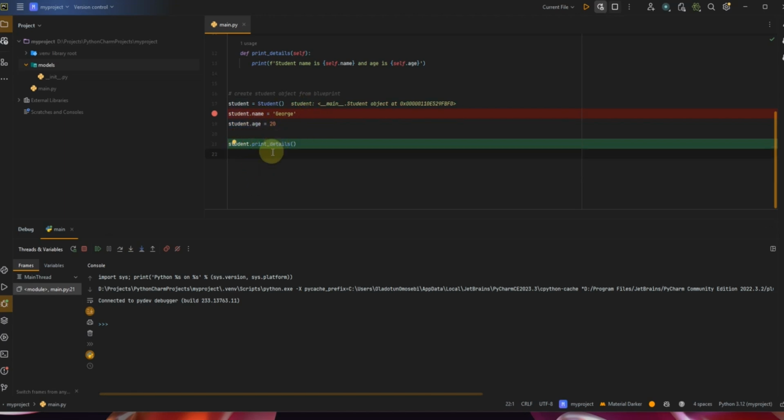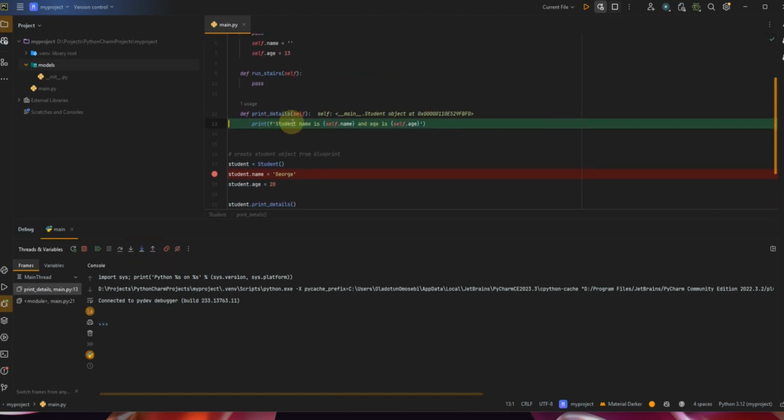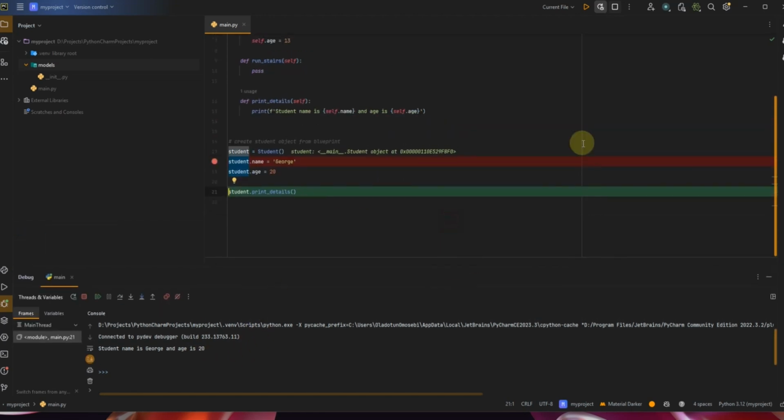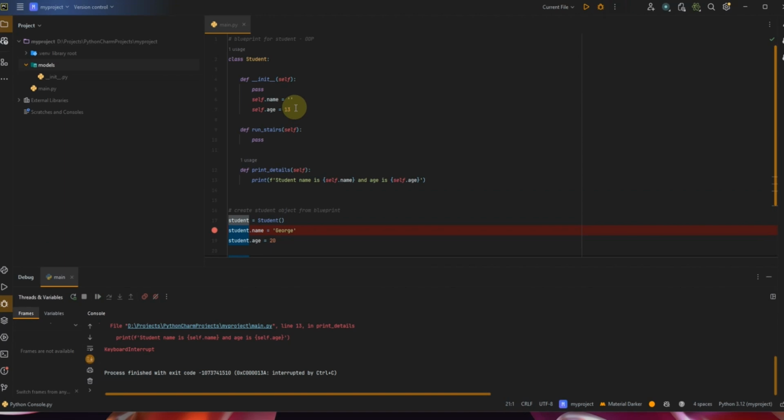So when I do the run, all I can do is click on this. It goes into that specific function and you can see it jumps back here. And then when I click on that button, it prints out student name is George and age is 20.